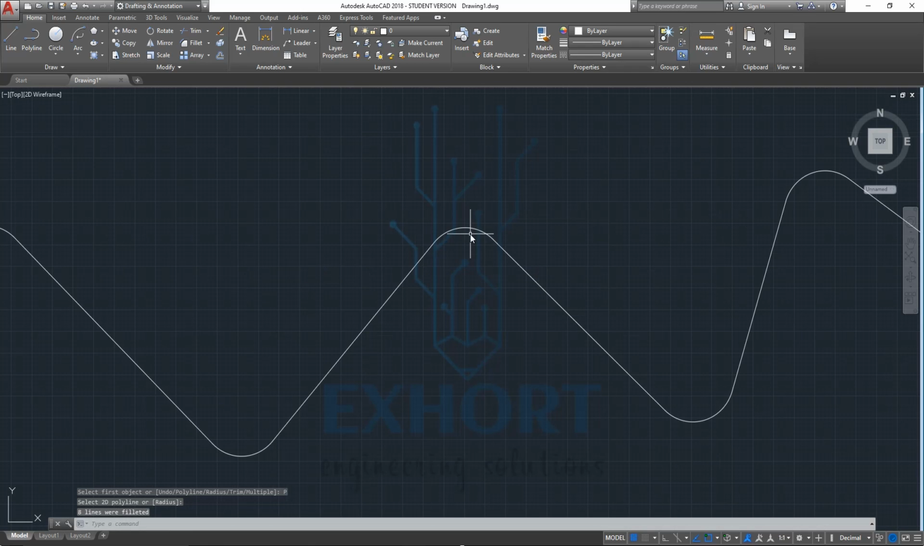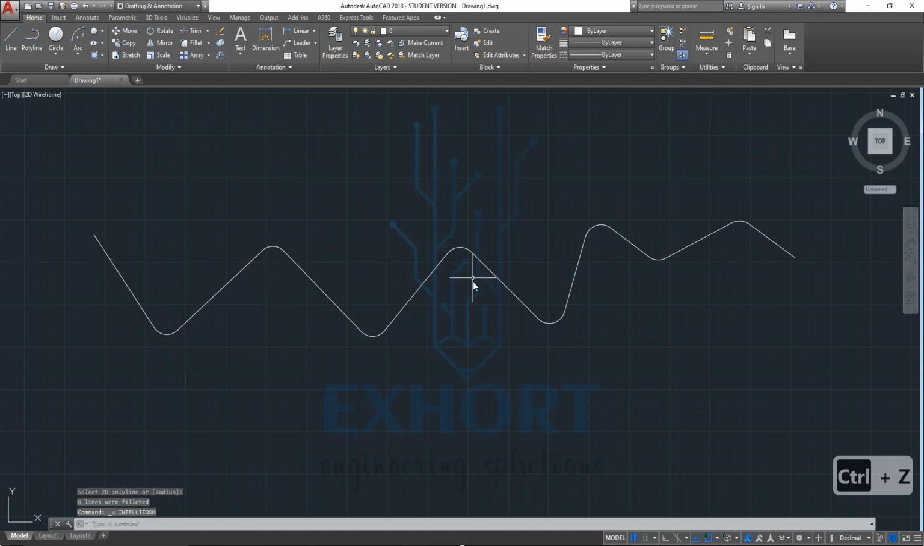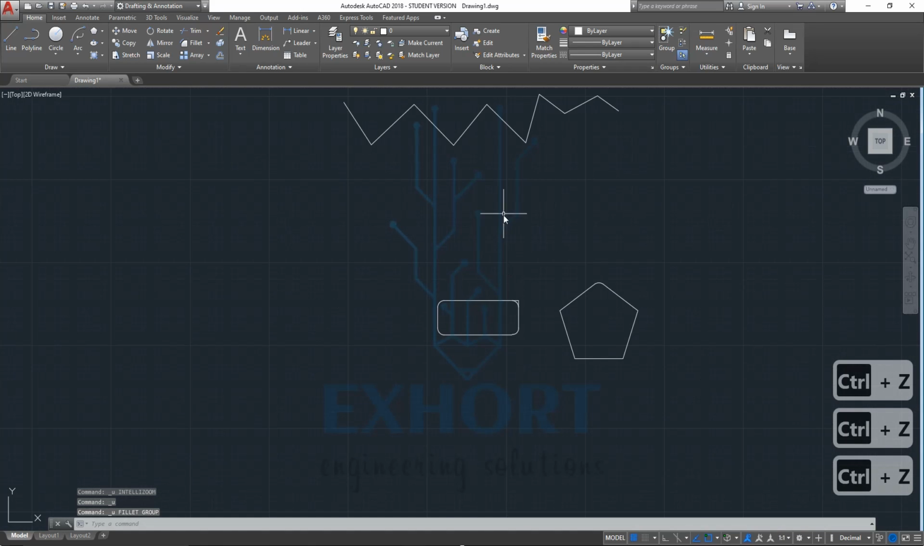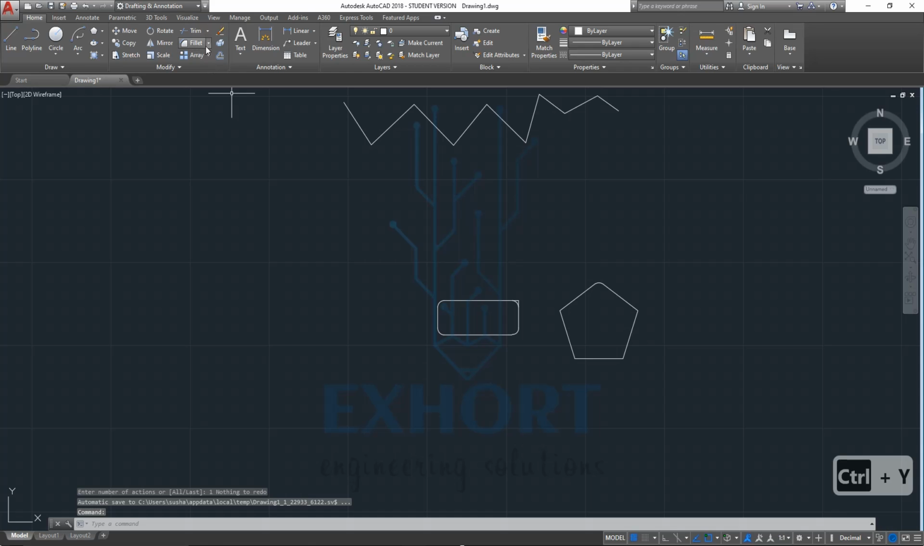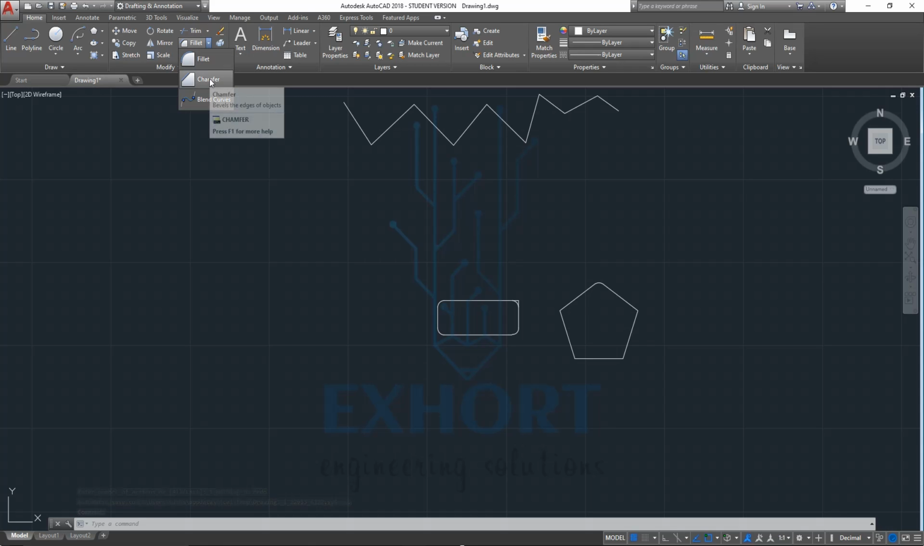I will show you. You will notice the difference here and here, how it looked before and how it looks now. Okay, so friends, likewise we can use this fillet command. Now I will show you how to use the chamfer.